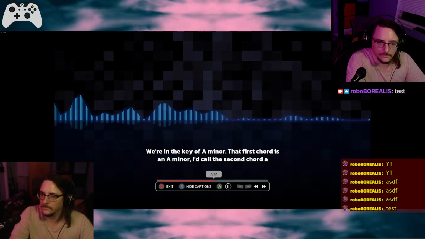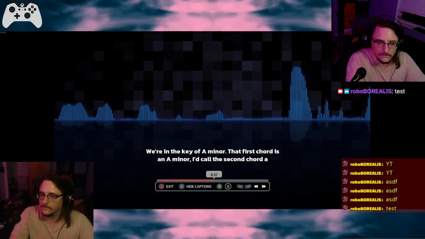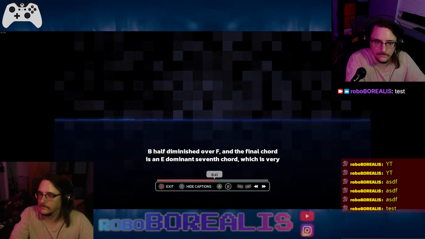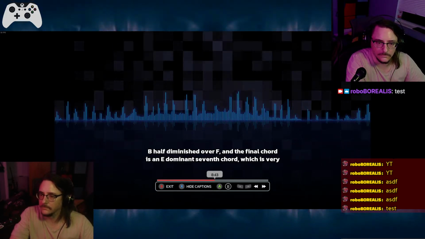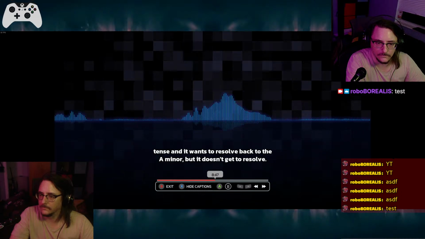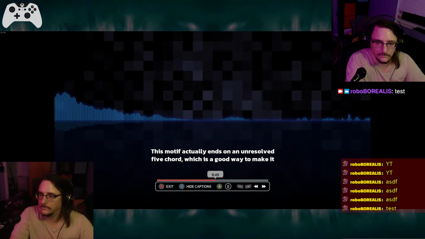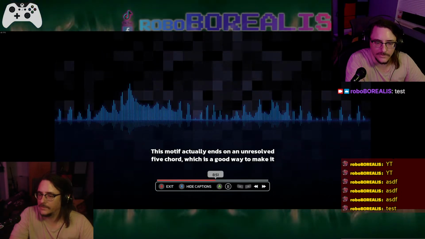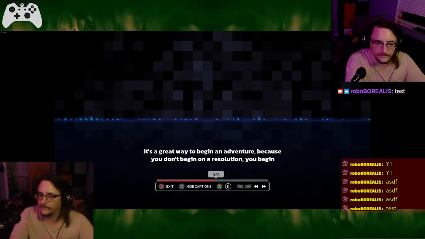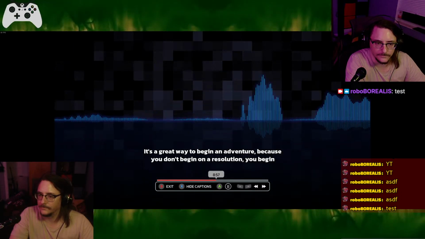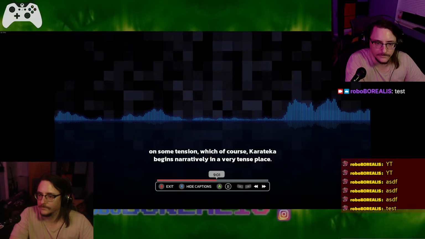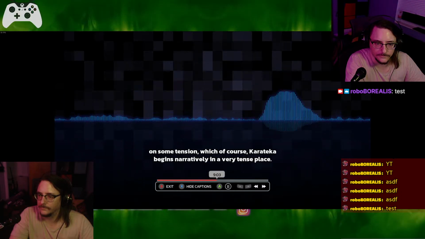We're in the key of A minor. That first chord is an A minor. I'd call the second chord a B half diminished over F, and the final chord is an E dominant seventh chord, which is very tense, and it wants to resolve back to the A minor, but it doesn't get to resolve. This motif actually ends on an unresolved 5 chord, which is a good way to make it just sound like it's going somewhere. It's a great way to begin an adventure because you don't begin on a resolution. You begin on some tension, which of course Karateka begins narratively in a very tense place.